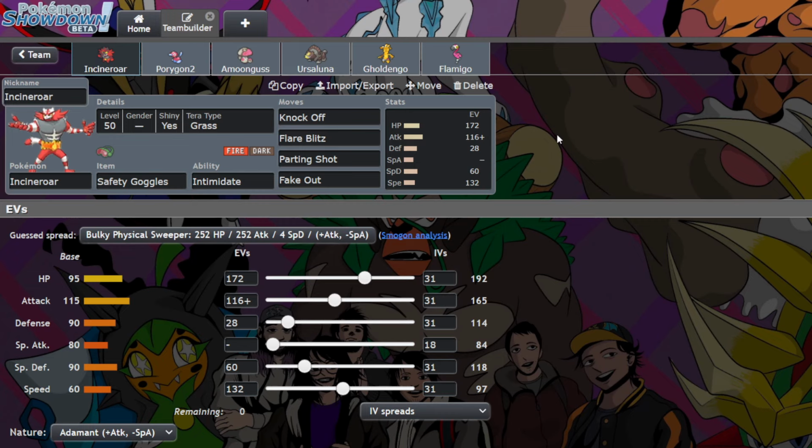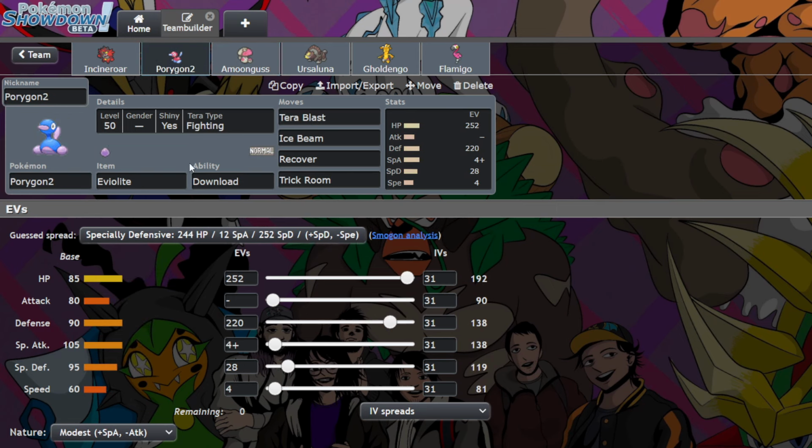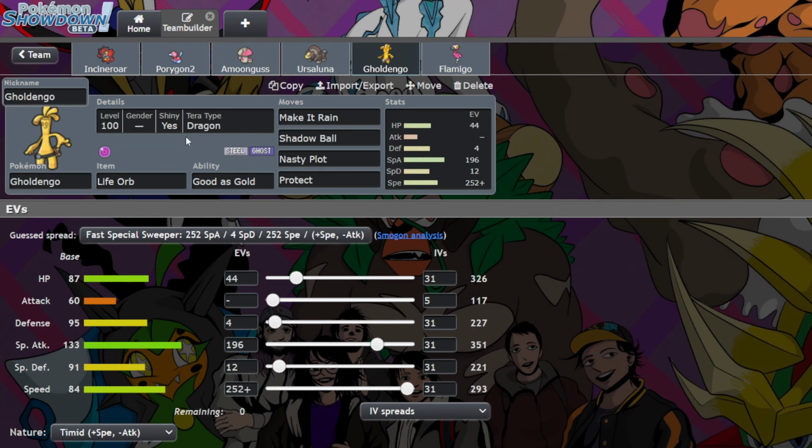because you just have so many options, right? Like, Incin, Amoongus, P2, and Goldengo. I'll throw Goldengo into that mix. This is nothing new. We've had those four Pokemon do incredibly, incredibly well on numerous different occasions, right?